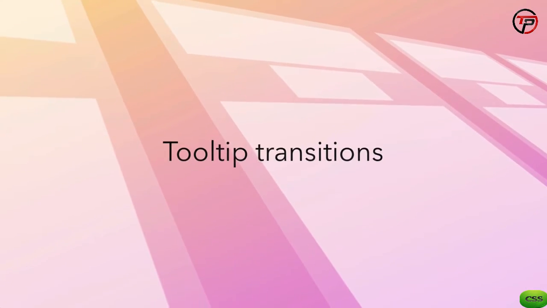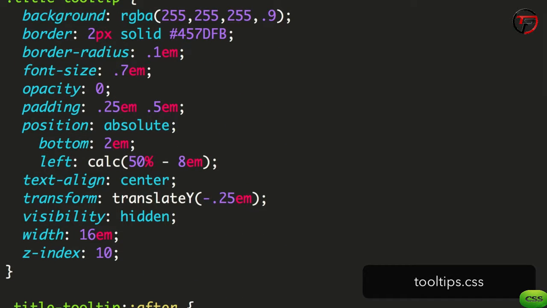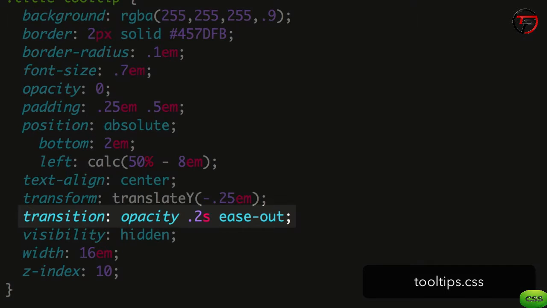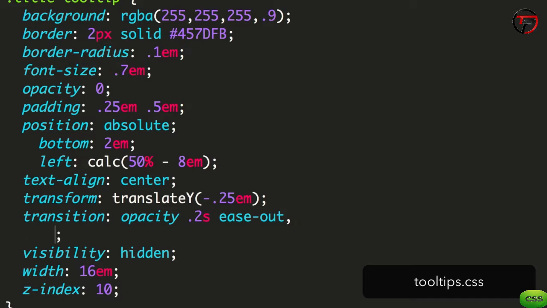Now that we have the hidden and visible states working, let's add some transitions to pull it all together. In the title tooltip block, we add a transition for the opacity and transform. First, we add a transition for the opacity, making it fade in fast at just 0.2 seconds with the ease out timing function. Then we add a second transition for the transform. This time it'll take a little longer at 0.5 seconds, and we'll use the exponential ease out timing function from earlier.